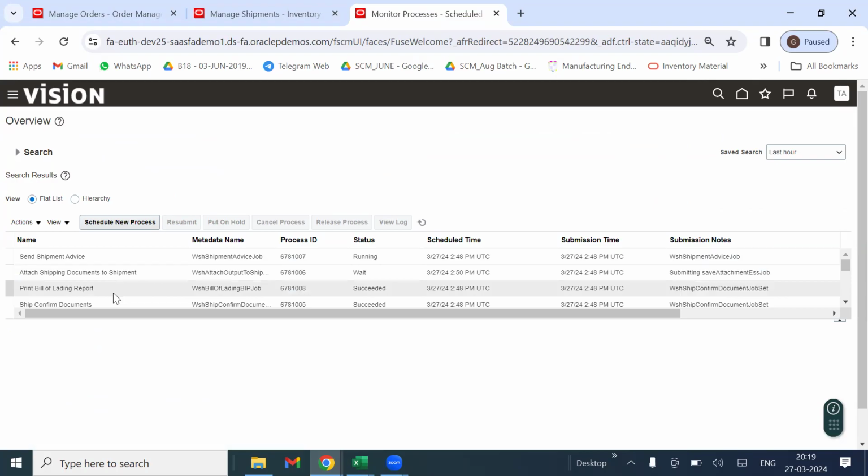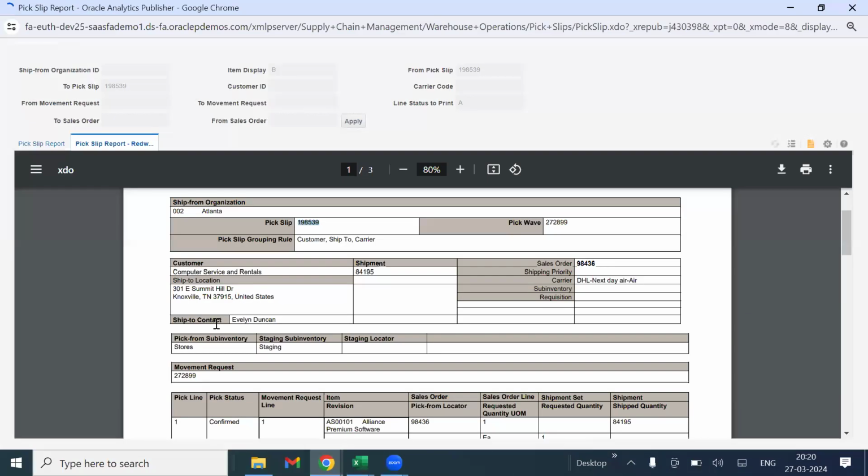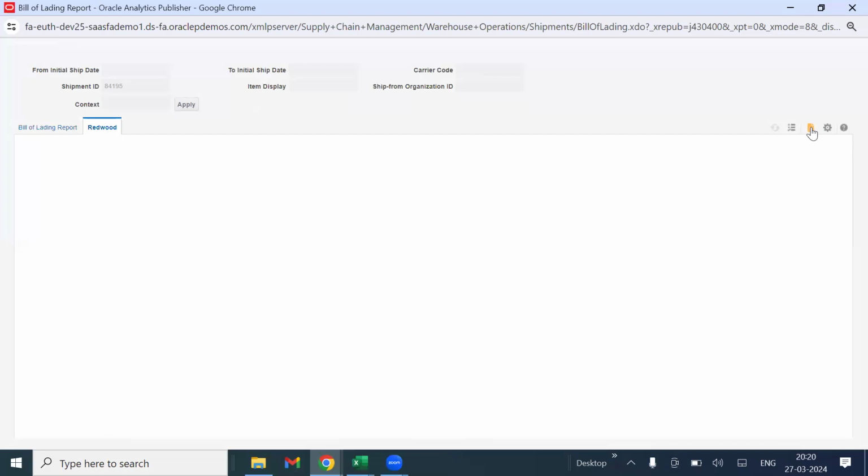See, the print bill of lading report is created. What is the print bill of lading report? It is an agreement between the transport shipping agencies and the organization, like some transport e-cart or something. So if the material is damaged, who is responsible? That type of agency is responsible. You can see that report, how it is there.